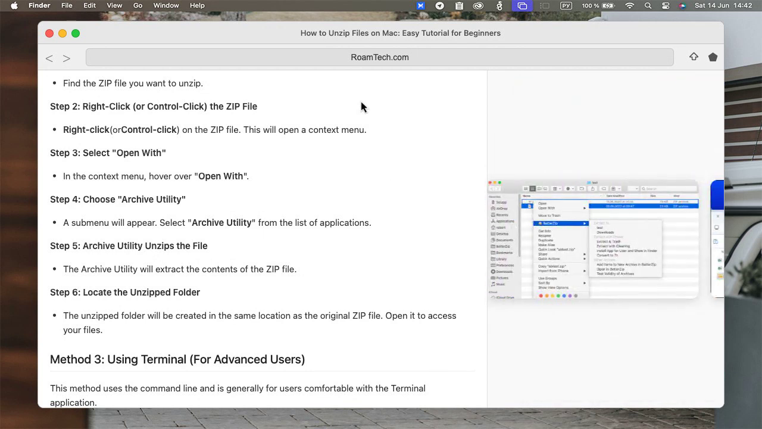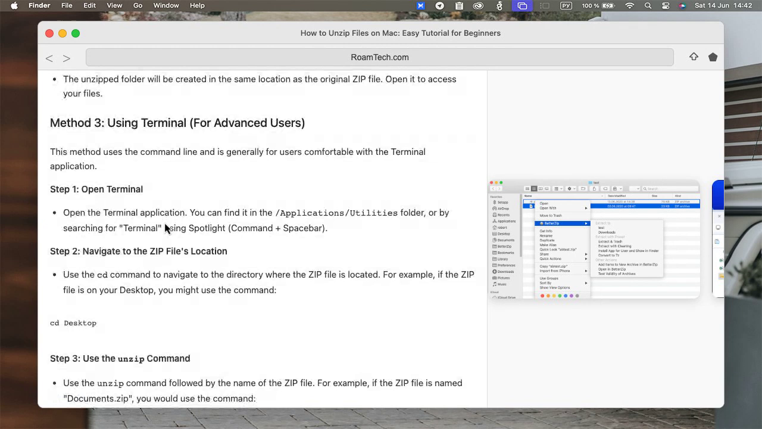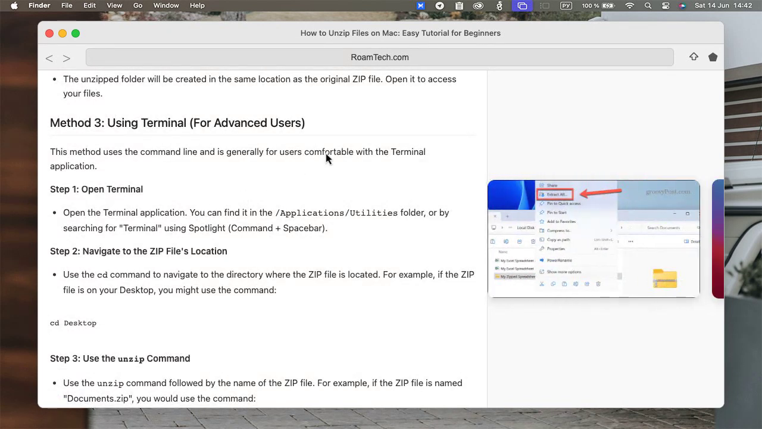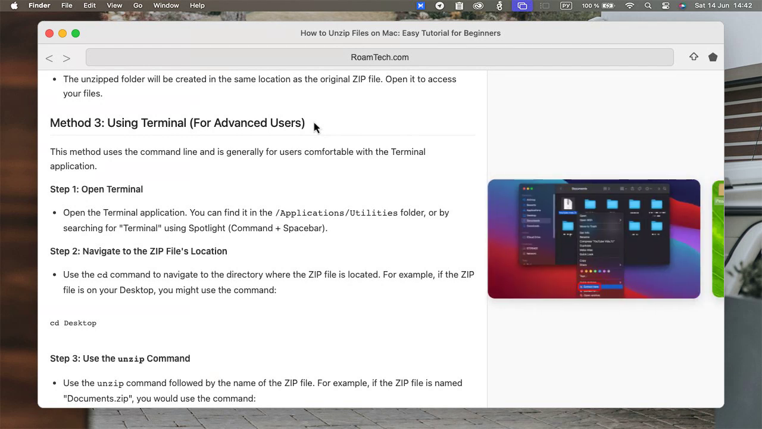Method 2, right-click to extract. If the double-click method doesn't work for some reason, or if you just prefer this method, you can right-click on the .zip file. In the context menu that appears, look for the option that says Open With, and make sure Archive Utility is selected. If it isn't, select Other, and find Archive Utility in the /System/Library/CoreServices/Applications folder. Archive Utility will then extract the contents. Another way is to right-click and select Open.